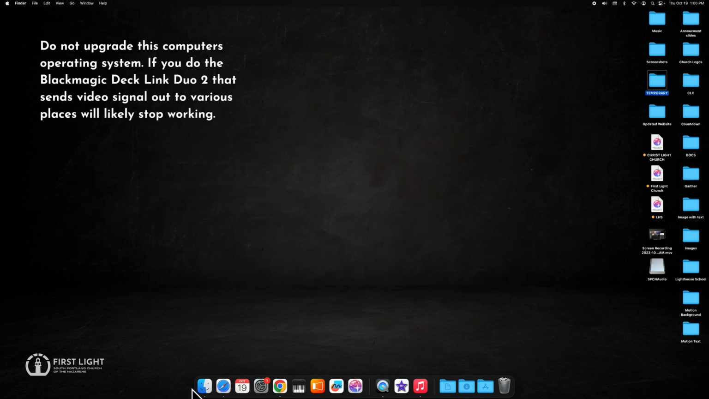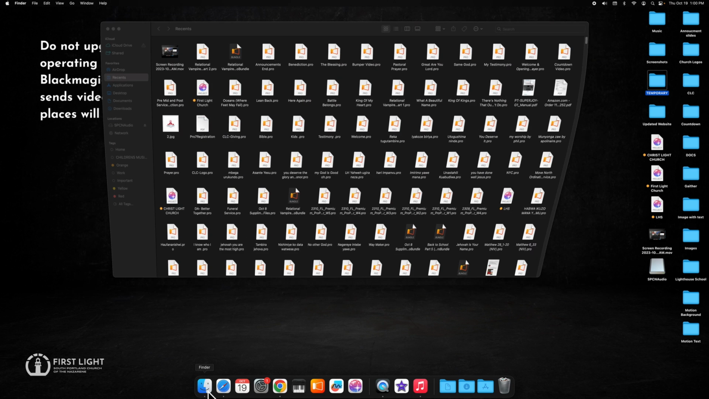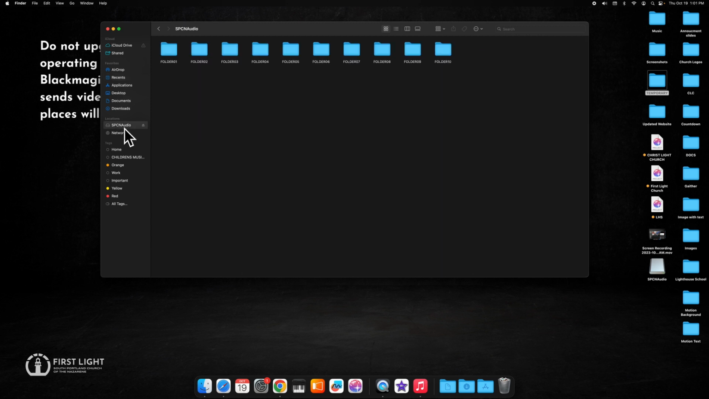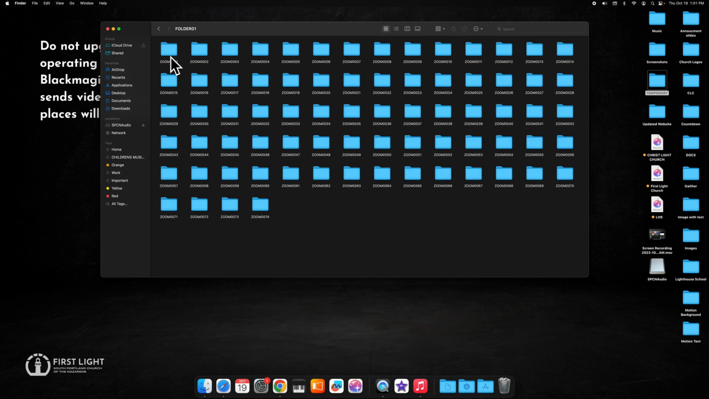And then on the computer, you click down here on Finder. And over here on the left, you will see the memory card. It says SPCN Audio. You click on it. You go into folder 1. And then typically, the very last folder will be the most recent sermon.